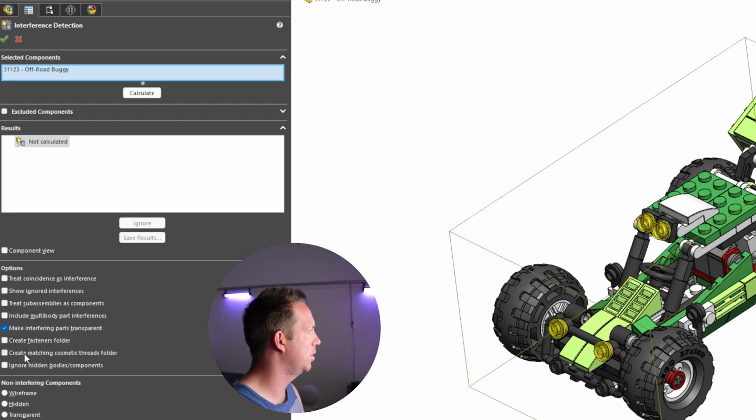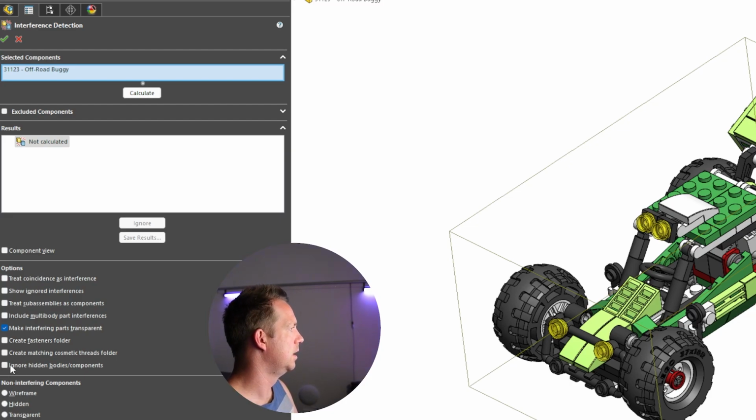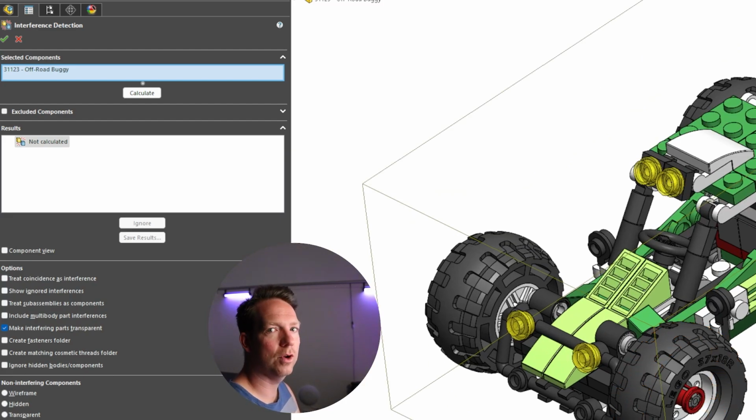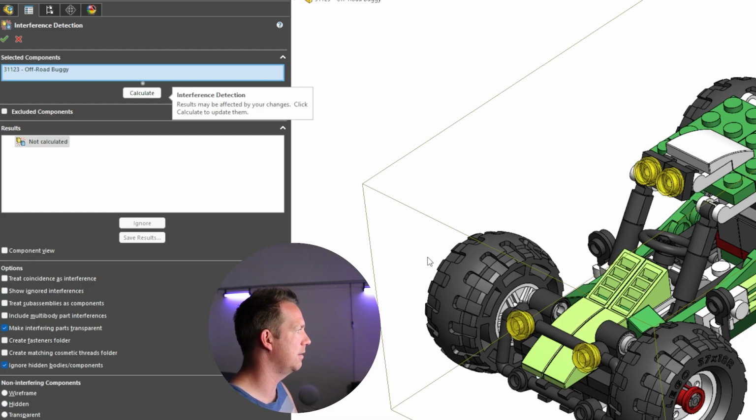And the last, creating matching cosmetic threads folder. I don't really touch that, don't use that much. Ignore hidden bodies components, I use that regularly. Usually when I am working in multi-body design, I may have certain bodies in a part file which are there as reference and are hidden, and I don't want them considered part of the interference detection. So that's a good one that I regularly have checked.